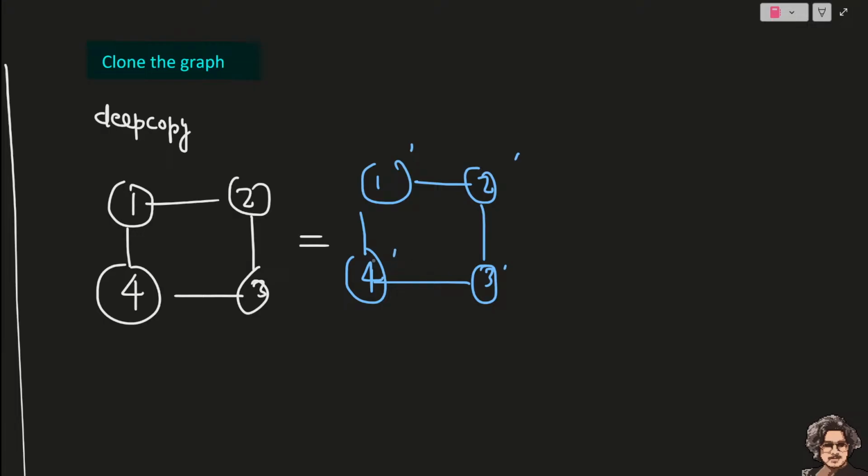Every node is newly created. So original node 1 is not equal to the new node 1, which is a clone. But the structure remains identical.